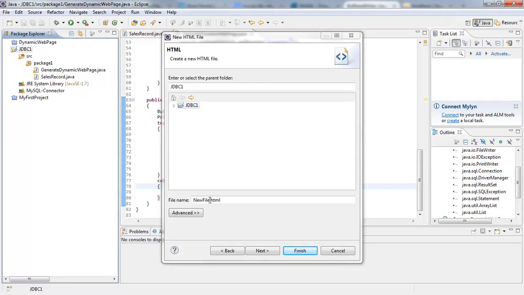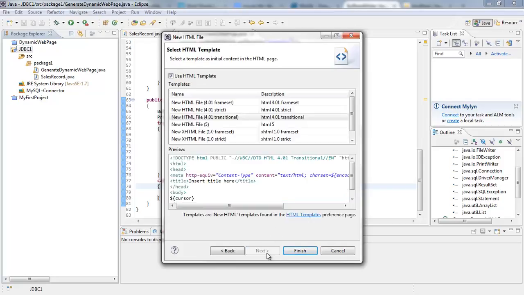Okay, good. Thank God. So new file.html. Let's just call this template.html. Not that we're gonna use it anywhere. We just want to design a template that we're gonna use to spit out web pages dynamically. I'm gonna click on next. I want to use it as a HTML template. Yes, I know. So I'm gonna click on finish.